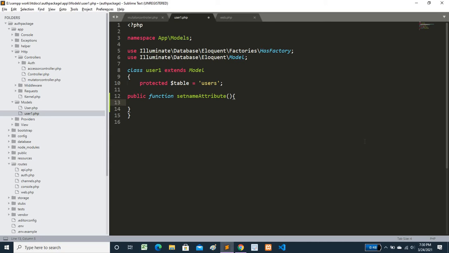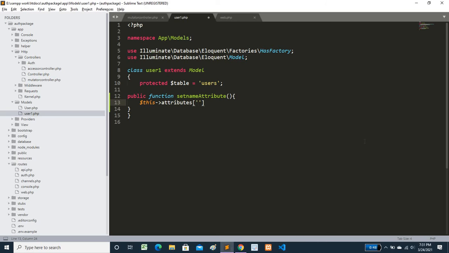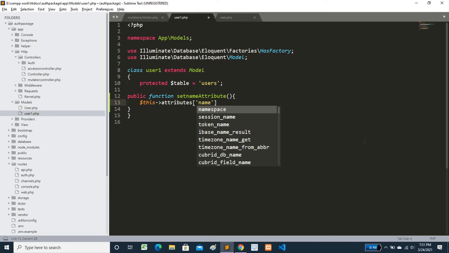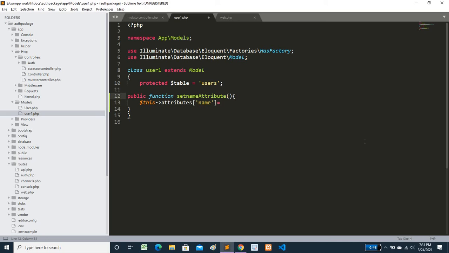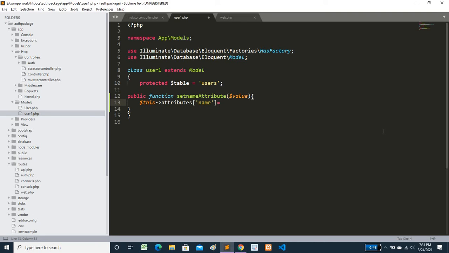We will press enter, and here we will say $this arrow attributes, which is name, and which will be equal to the value which we will pass here. You can pass a value, and we will use the value over here. Dot $value.